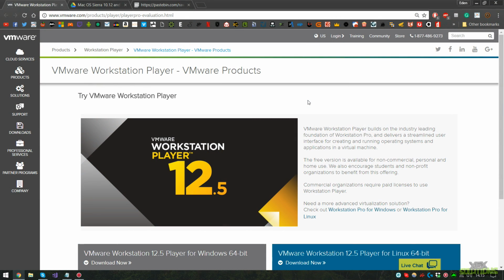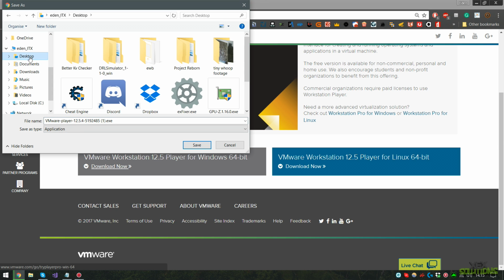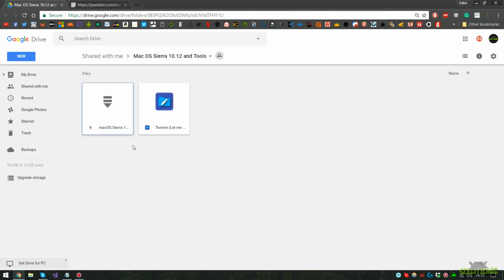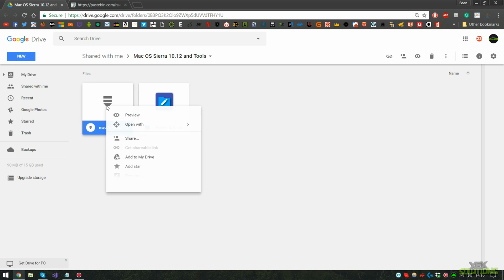Without further ado, the first thing you're going to want to do is download and install VMware Workstation. Now you can see here we have 12.5 Player for Windows 64-bit and Linux also for 64-bit. So depending on what operating system, be sure to download that and save it to your desired location. You're also going to want macOS X Sierra 10.12 and tools. We have the torrent here, as you can see, and we also have the direct download via Google Chrome as well. So you have a choice if you want to download through torrent or if you don't want to.